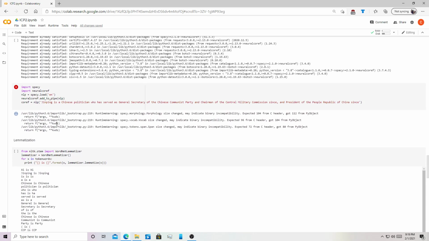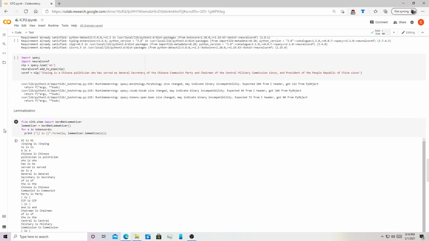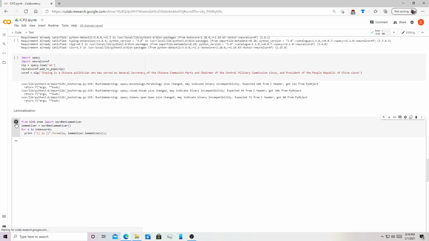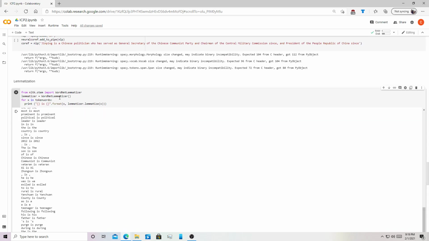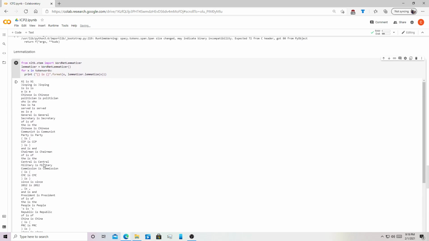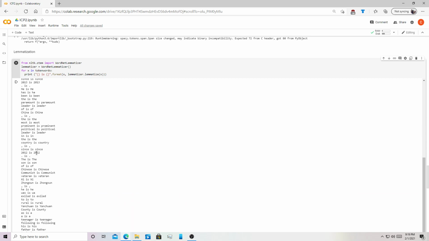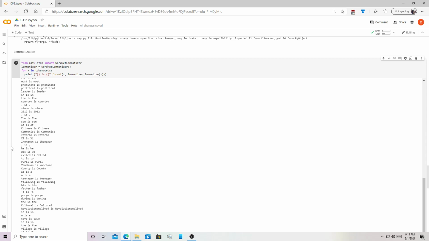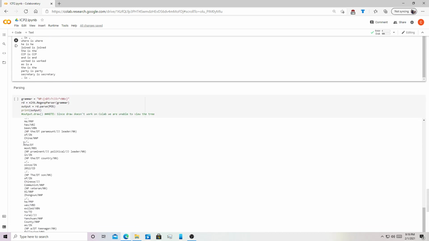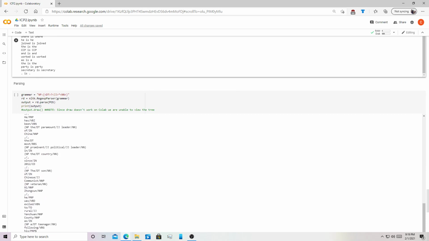Next is lemmatization, which is basically to remove endings like the s in words in order to get the base words. You can do this just within the NLTK library with the WordNet lemmatizer. For instance, right here, "as" is "a", "has" is "ha", and "as" is "a" again.